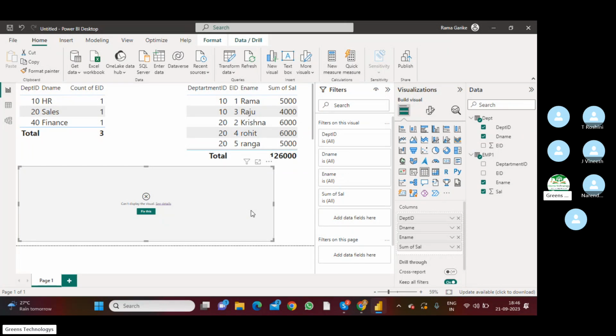Any questions? Anybody? So what do we do now? We need to provide the relationship. Where can we provide the relationship? In the model. In the model view, we are going to provide the relationship between the two tables. Are you getting it? Shall we go?